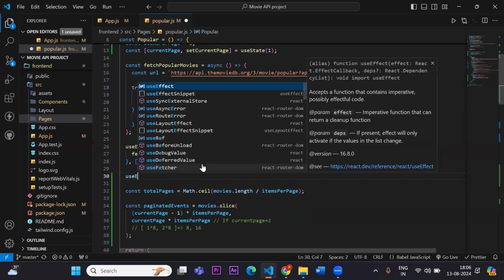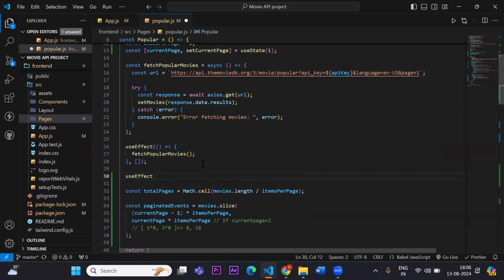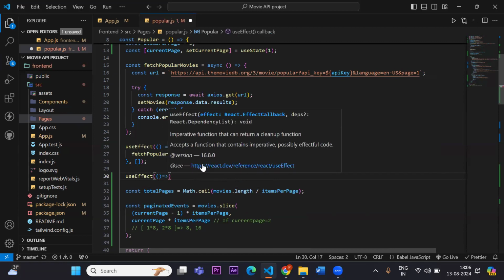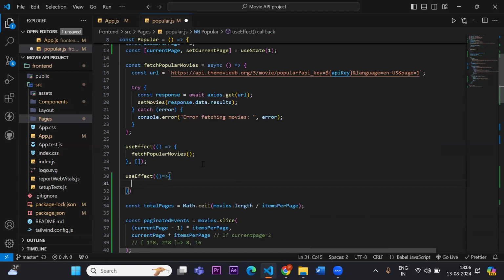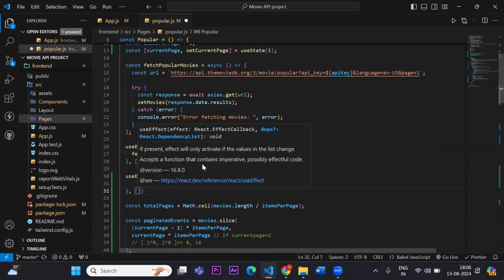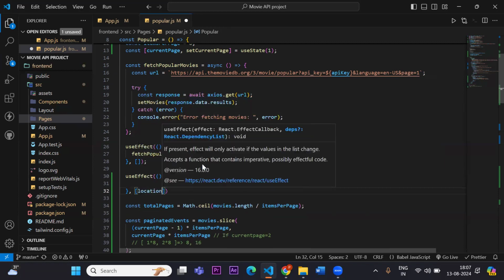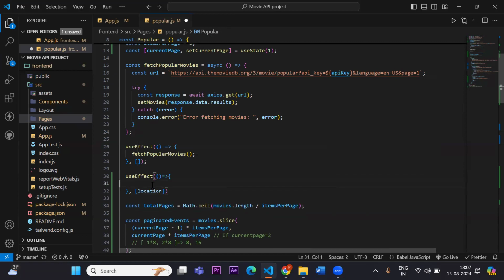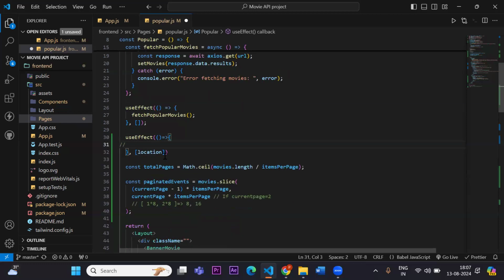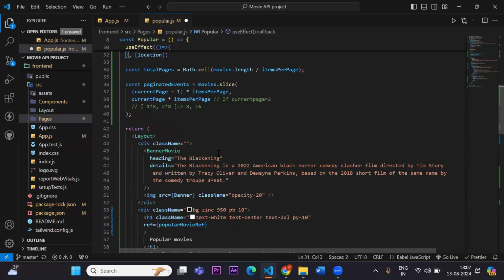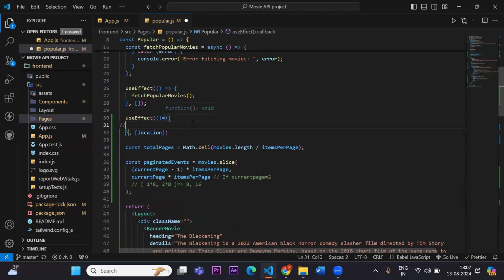So we have to create another useEffect. And in the dependency, we will add the location here, because we want this part to run only when there is any change in my location. Then only I want this part to run.